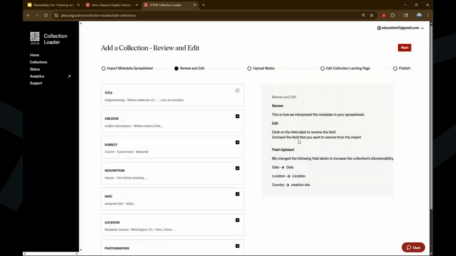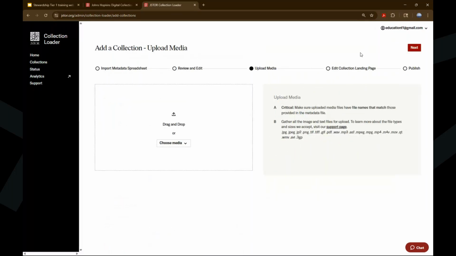So when you finish reviewing your field labels, you can click next at the top of the screen. And now I'm taken to the upload media screen. So on this screen, I can upload the relevant media files for this collection. And just a troubleshooting note, if you run into any issues with uploading your media files and matching them to your metadata, you should make sure that your media files have file names and extensions that exactly match the metadata you just uploaded. And that includes capitalization, even with the file extension.